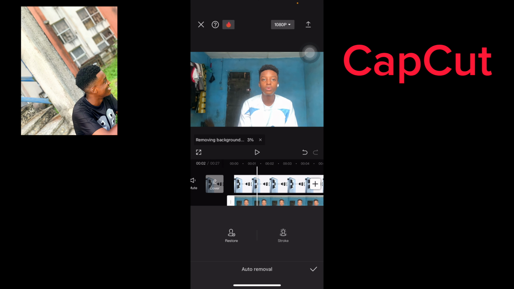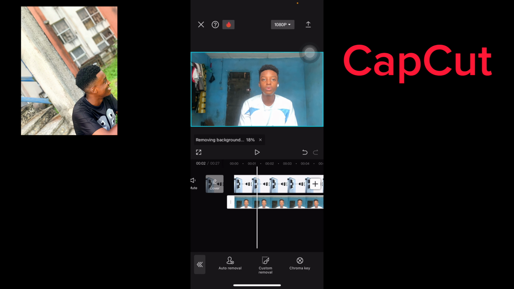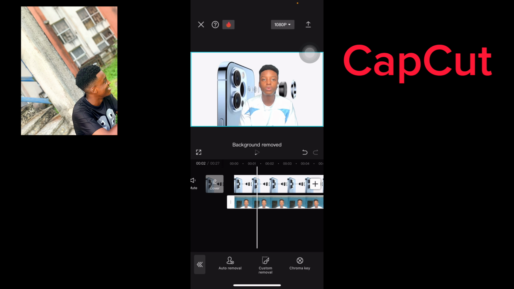You see it's removing the background now. So now we just click on this and wait for it to remove the background. Now you can see it's counting up the percentage, so the background is being removed. We should just be patient and wait for the background to be removed. So we are on 70% right now. So your background is removed, so you can see.